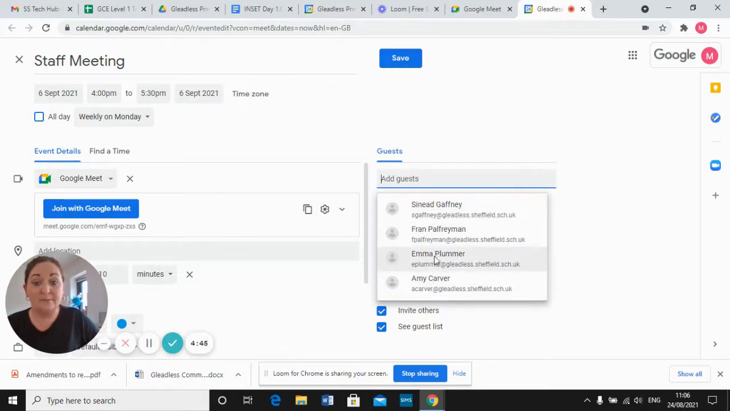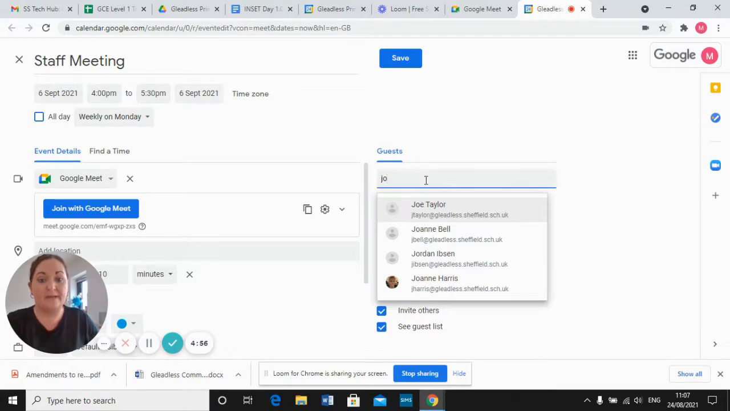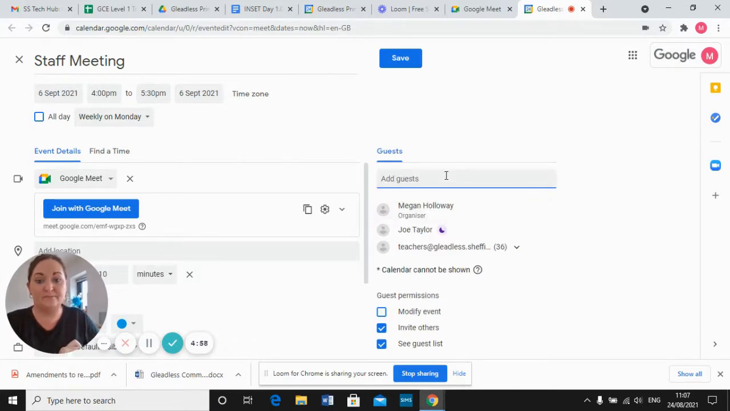Or I can invite individual people. So I can click on people who have been suggested here, who I obviously invite regularly, or I can start to type a name and it will suggest all the people in my contacts with that name and I can click on them and add them individually, for example.